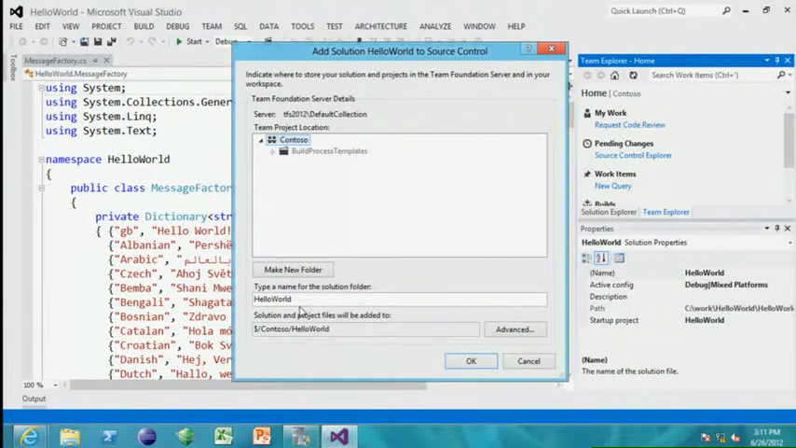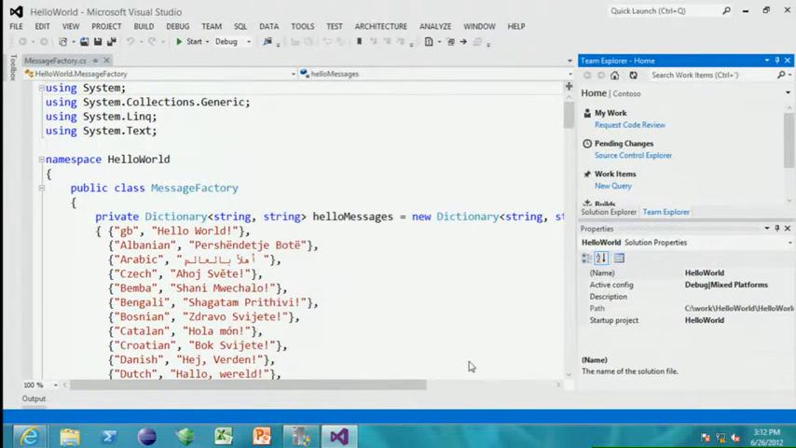Top tip for everybody: when you normally see a demo, they just click on OK and off they go. Always, if you can, just create a folder called main and check it into there. We'll cover why later, because we're going to cover branching and things in a moment. Just create a folder called main. It'll be easier for you. And trust me for now, OK? So, Contoso, main, Hello World. Great. Let's check it in there.